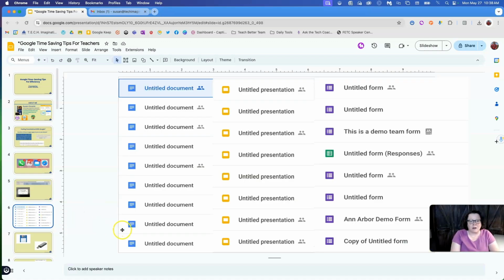Or in your Google Drive, how many untitled documents, presentations, forms, sheets, how many of those do you have? First of all, give it a name. But second of all, again, find a way to organize these. And I hope some of the things that I share with you today will help you find a way to, number one, title these, and number two, find a place to put them for easy access when you need them.